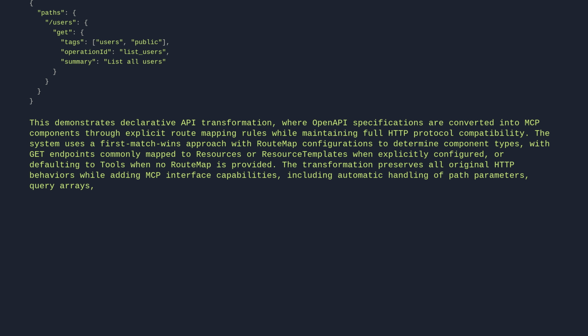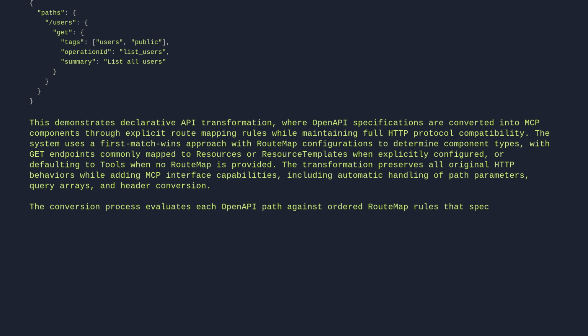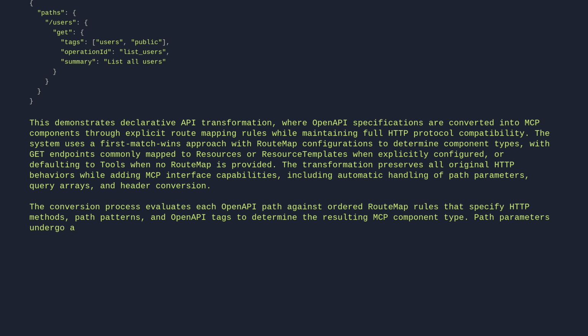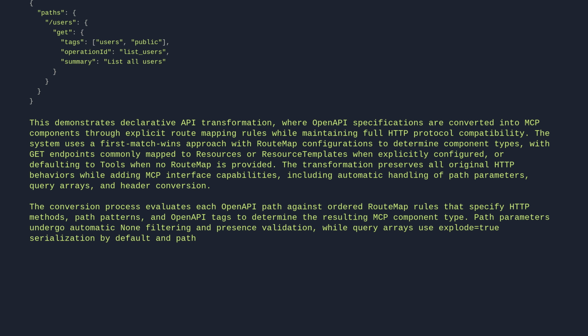arrays, and header conversion. The conversion process evaluates each OpenAPI path against ordered RouteMap rules that specify HTTP methods, path patterns, and OpenAPI tags to determine the resulting MCP component type. Path parameters undergo automatic None filtering and presence validation, while query arrays use explode=true serialization by default, and path arrays use comma-separated values.